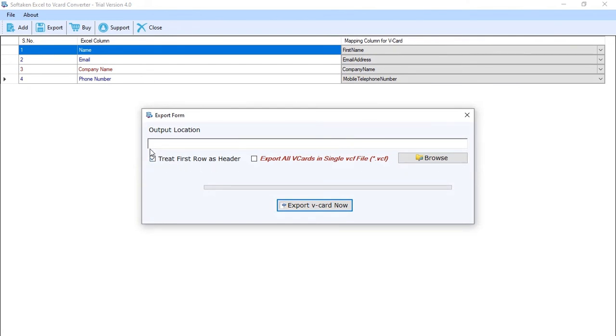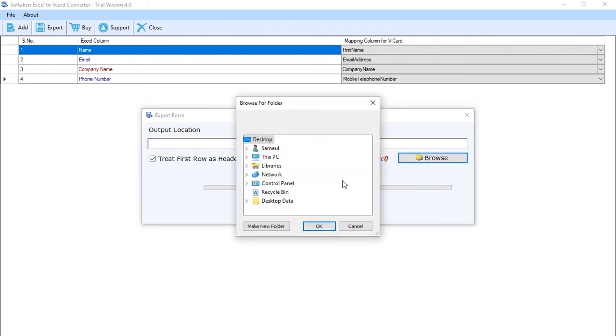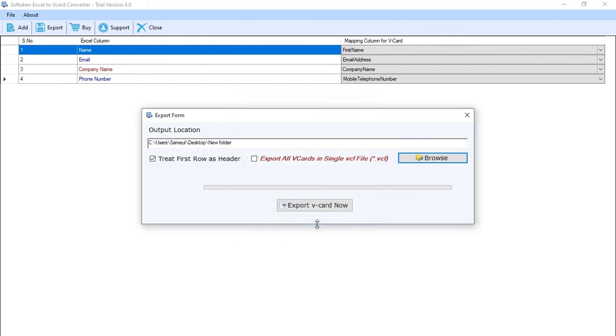You can treat the first row as a header. You can also export all vCards in a single vCard file. After that, click on the Browse button to select a location for the output file. Finally, click on the Export vCard Now button to start the process.